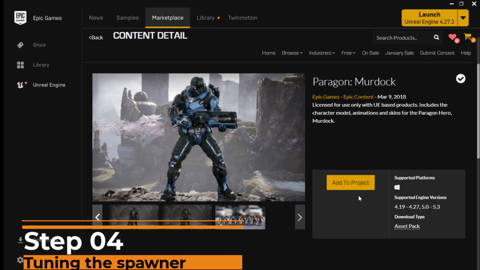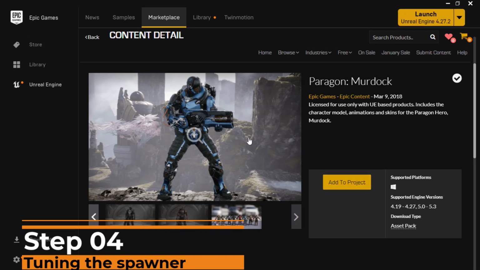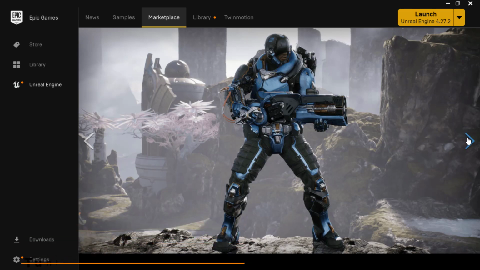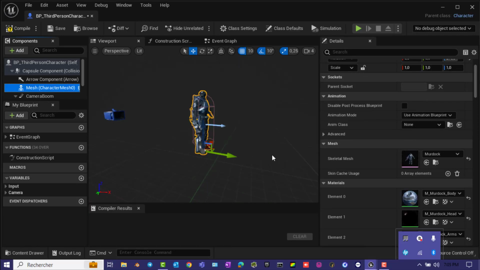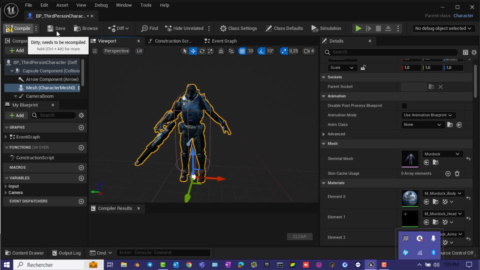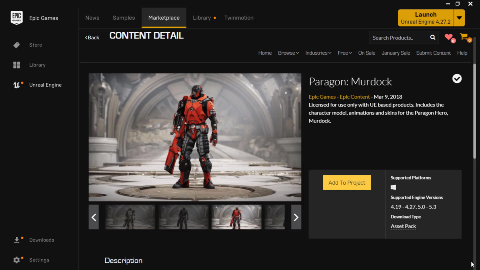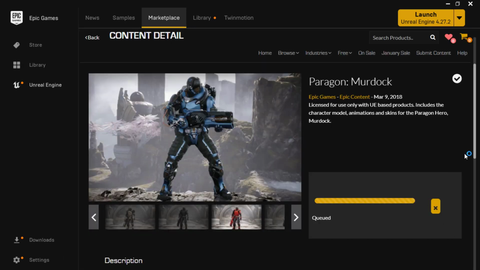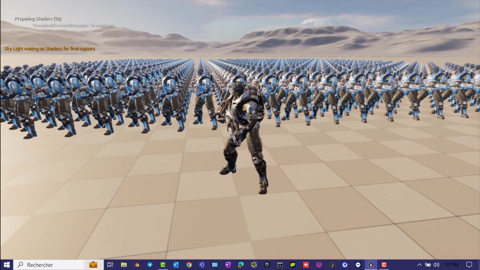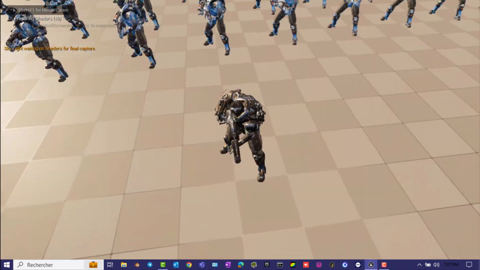Step 4. Tuning the spawner. Right now, we have the default skeletal mesh, so we'll head to Epic Marketplace to get the free Paragon character Murdock and go to the BP third-person blueprint to replace it. Murdock comes with many skeletal meshes, and this will help us have some variation for the spawned army. This is the army with the Murdock character.